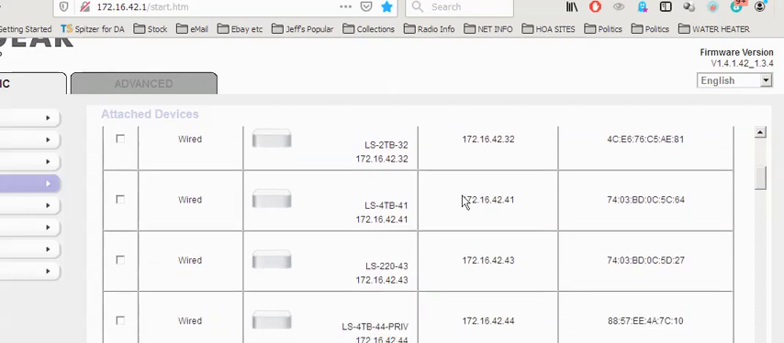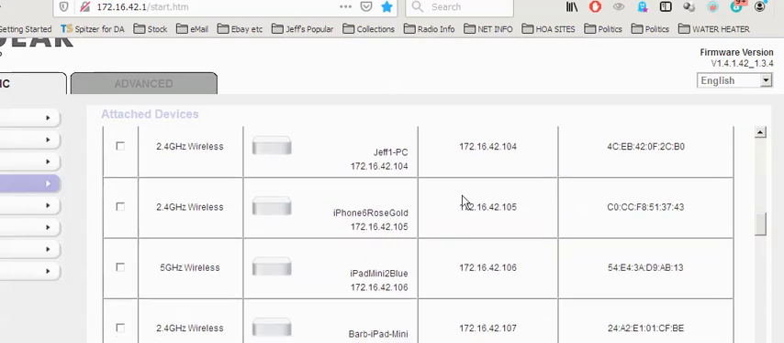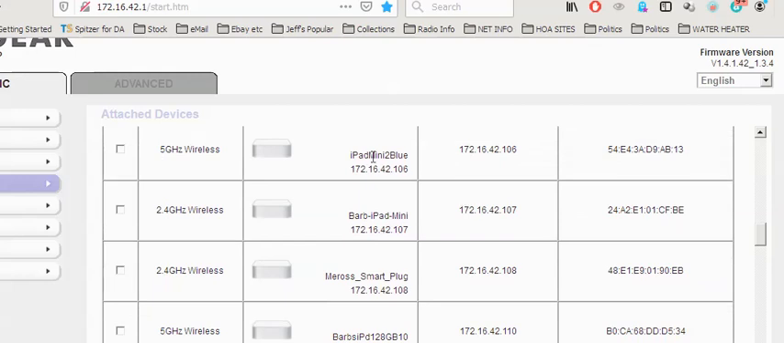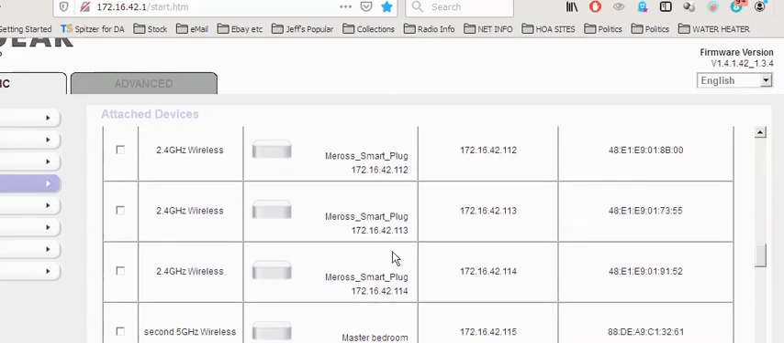But devices that are assigned later, like, oh, I don't know, here's an iPad. I didn't give this a fixed IP. It's just got assigned this IP address if it happens to be on. My wife has one. I have a couple of smart plugs that I'm just letting be assigned a kind of random address.